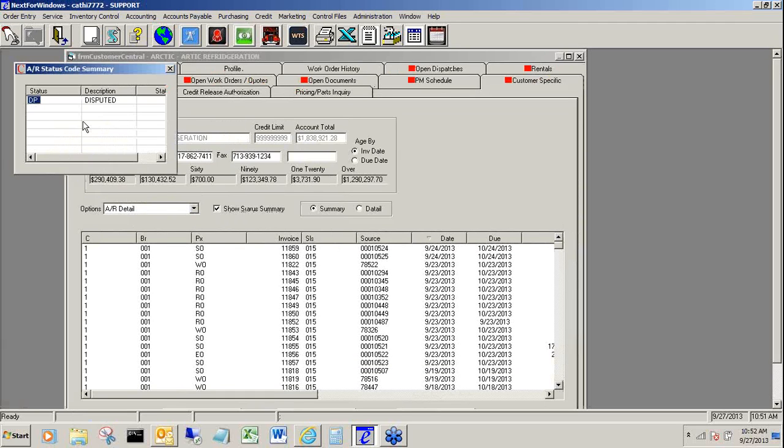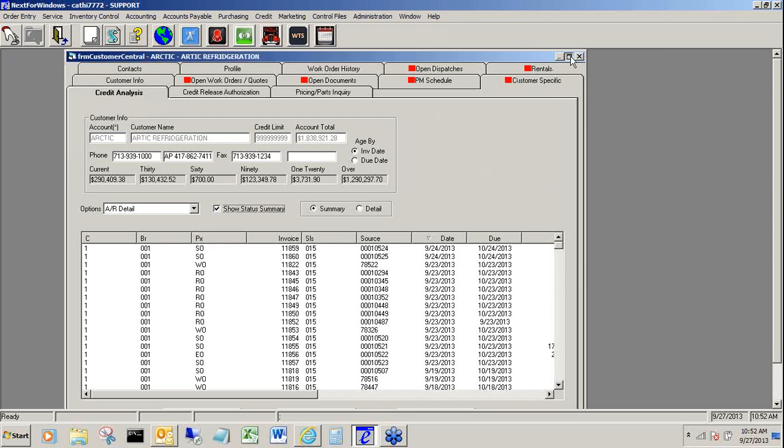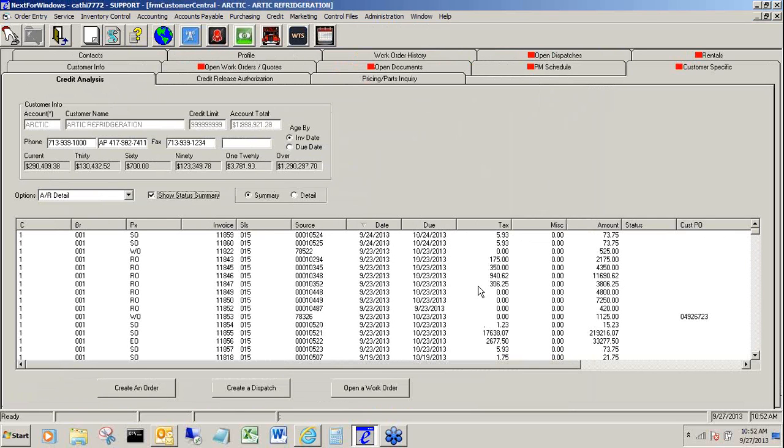The Show Status Summary is if you're using that option through credit to mark invoices as disputed or anything like that, you can see that as well. And then also from this screen, you can create an order or a dispatch or open a work order. Any questions about that?